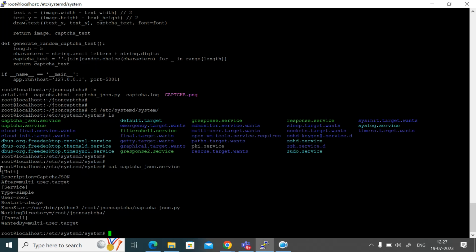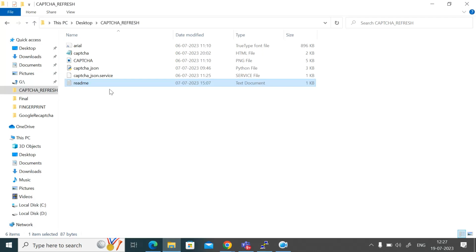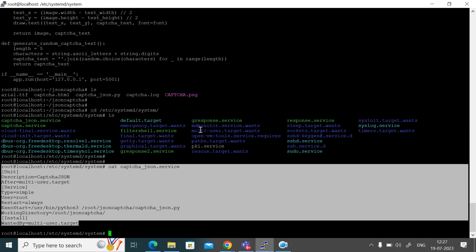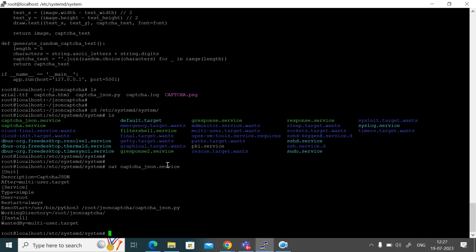Whatever you're seeing here, I have given directly in the captcha_json service file. You can just open Notepad and read it for yourself. Once I create this Linux service file, you need to ensure you give daemon-reload, you need to give start service, you need to give enable, and you need to give status. All these four things are mandatory.